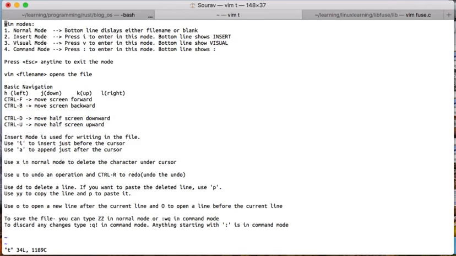If you want to discard your changes, then you can do it by again entering into the command mode and then pressing Q and the exclamation mark. This exclamation mark is required here. Otherwise, Vim will warn you that you are going to discard your changes. But since we know what we are doing, we are going to use colon Q followed by an exclamation mark.